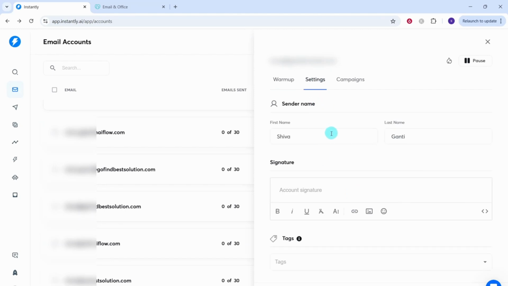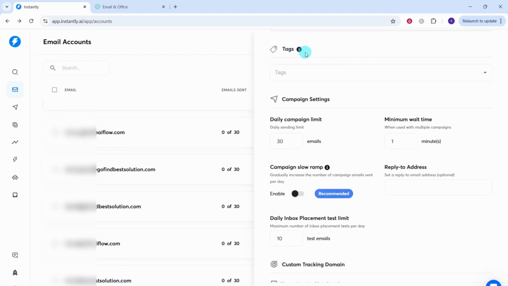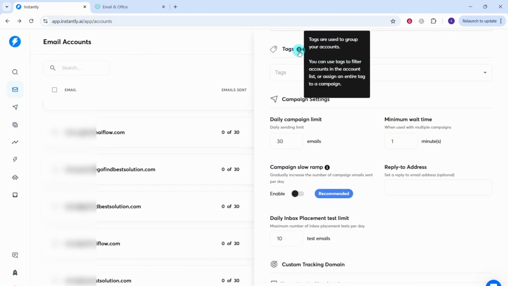Here you can see few campaign settings. You can provide your first name, last name. Then you can also provide your account signature here. You can also provide tags here. You can click on this I button to get more information about that setting. The tags are used to group your accounts. You can also use tags to filter out accounts in the account list, or you can assign an entire tag to a campaign.